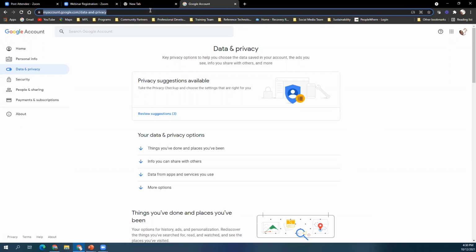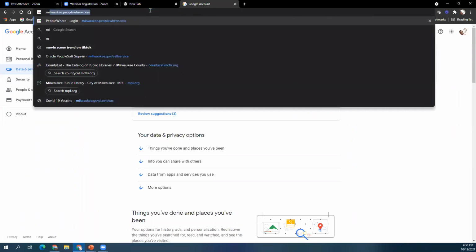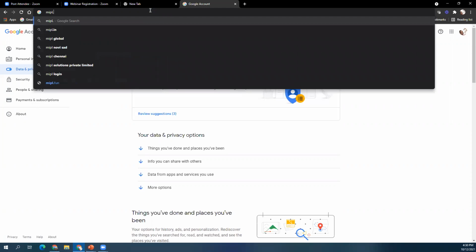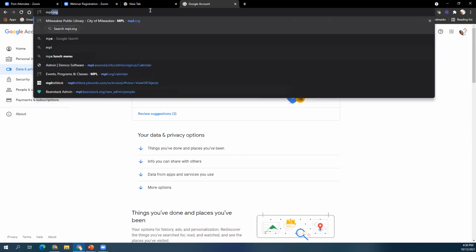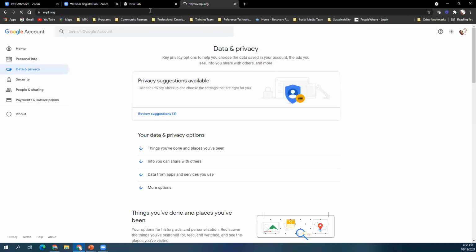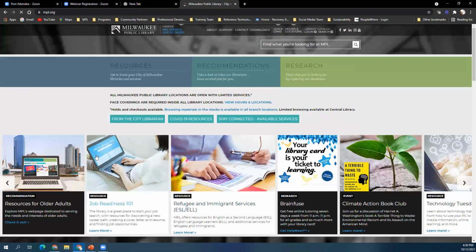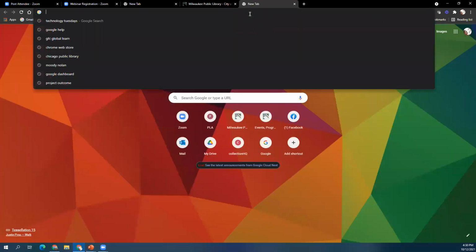So, like I mentioned, you can either enter the web address or you can just enter your search terms here. So because I know it, let's go to MPL. Ooh, do I know it? Let's go to mpl.org. And really easily and quickly, we're taken to the Milwaukee Public Library's website.